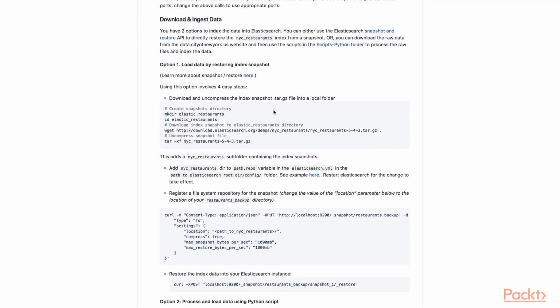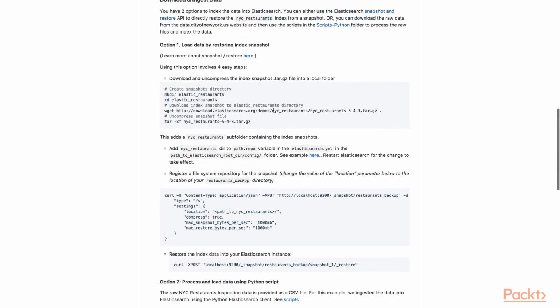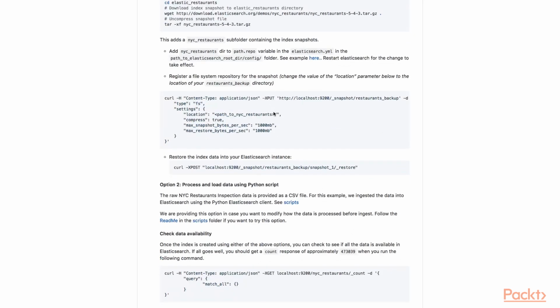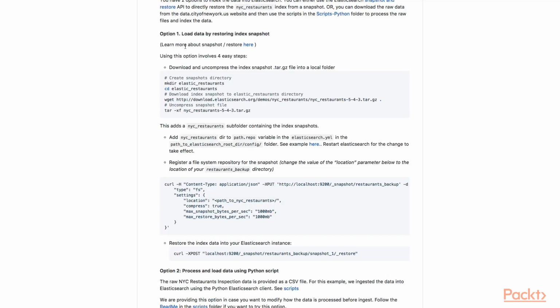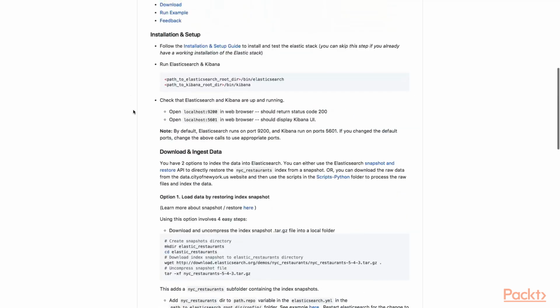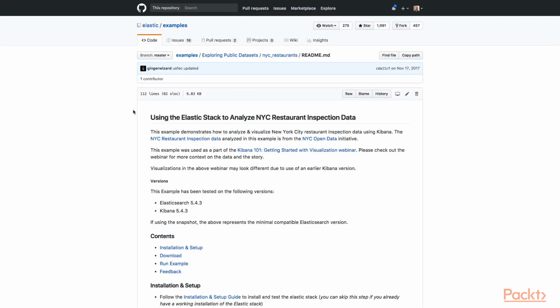So there are two options. They tell you you can restore a snapshot, and we'll talk about snapshots in a future video for scaling Elastic. And they have a Python script you can also load the data with. So I ended up going with the restoring the index snapshot option. It worked really well. It took a couple of minutes to load the data, but now I have it all available to me. So again, you can go to this website at github.com/elastic/examples/exploring-public-datasets/NYC_restaurants for New York City restaurants. The readme.md is the file that has the instructions in it.